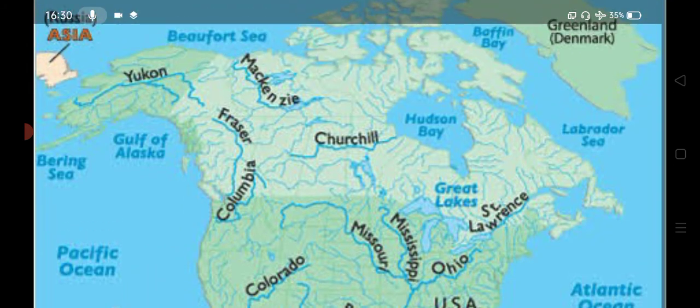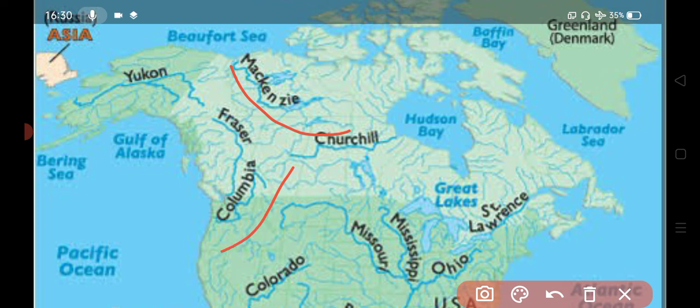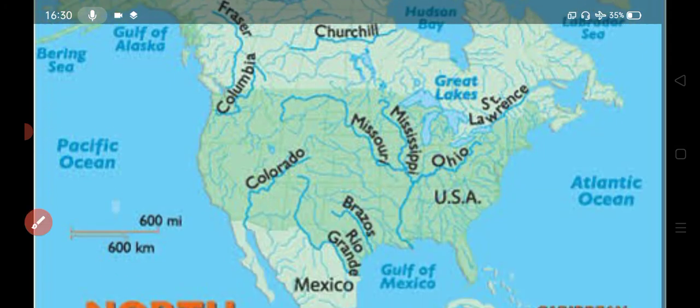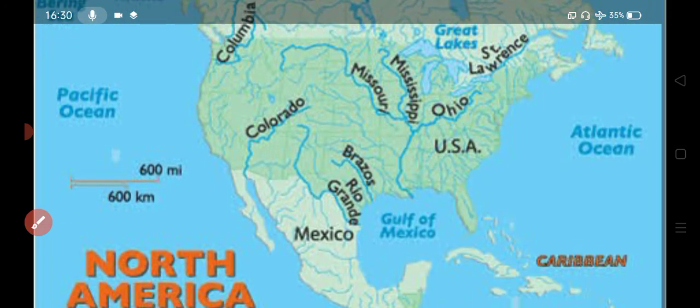These are some of the important rivers. On the northern side we have a river called Mackenzie, and here we have Columbia, then Colorado, Missouri, Mississippi, St. Lawrence, and on the southern side we have one river, and that is Rio Grande. So these are some of the important rivers in North America.